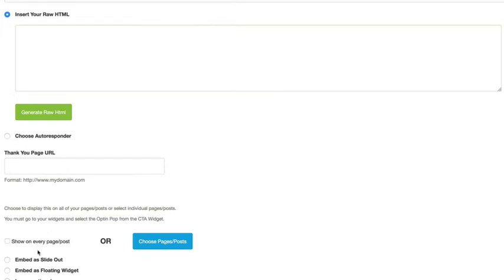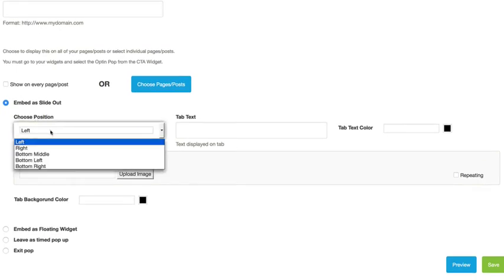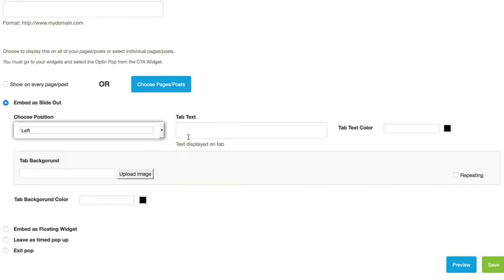Now there's also some other really cool features that are added in. You could have this slide in or slide out, I should say. So you could have it come in on the left, on the right, from the bottom, middle, left or right. You can select the tab text and the tab color.